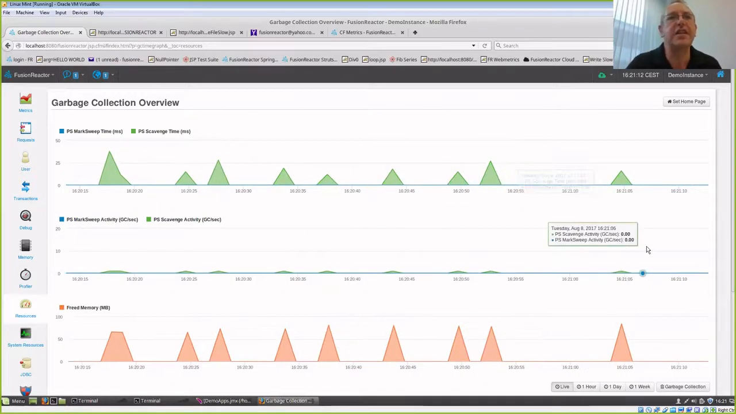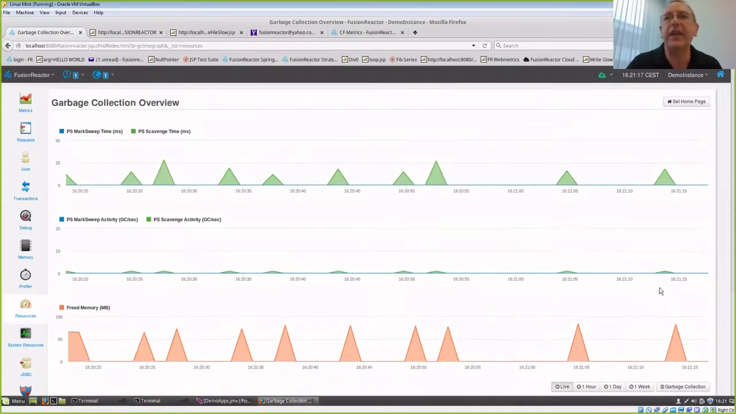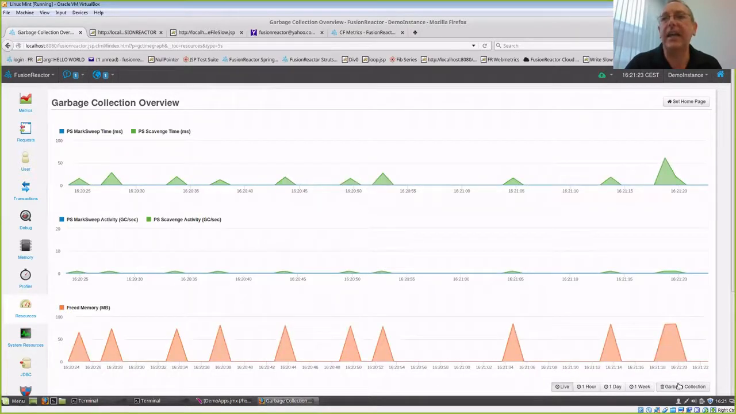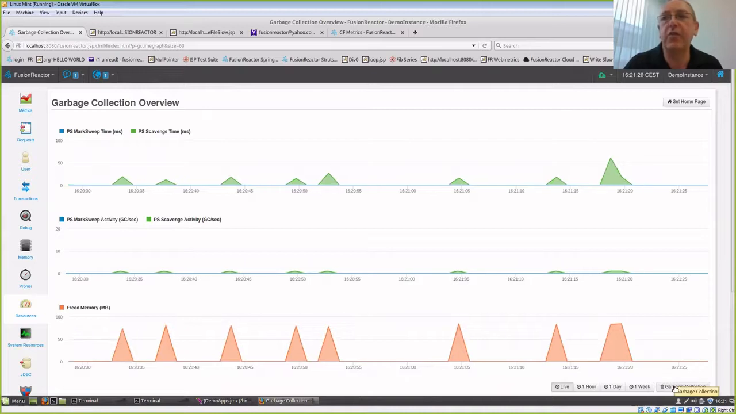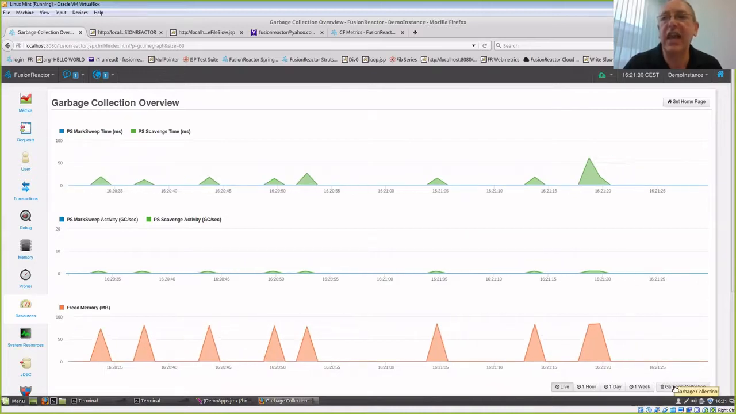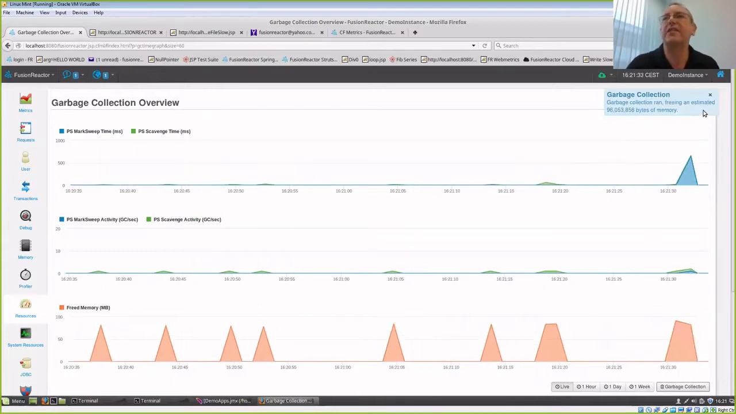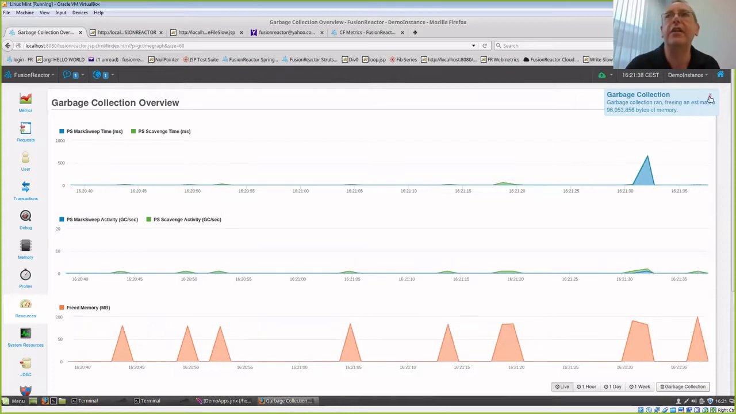That the GC is running. I can see memory being freed. Again, I can go back over the last hour to see what's been going on. And I can even actually run a garbage collection. So you'll see down here at the bottom right-hand side, there's a garbage collection button. If I click that, then up at the top, it tells me how much memory has been freed.